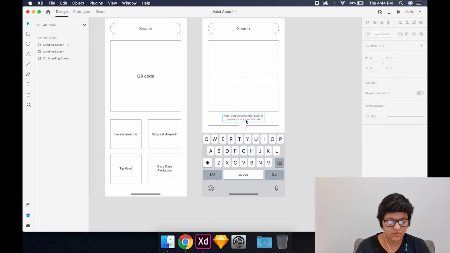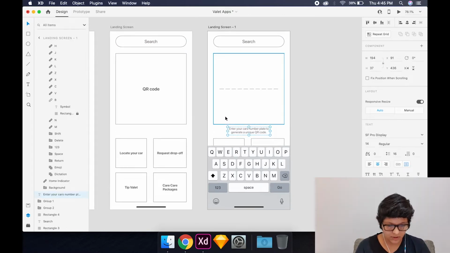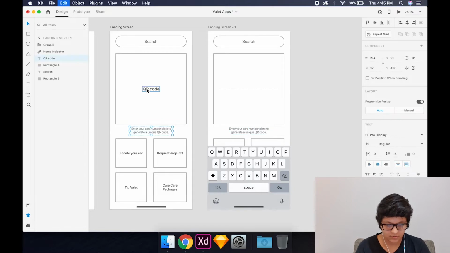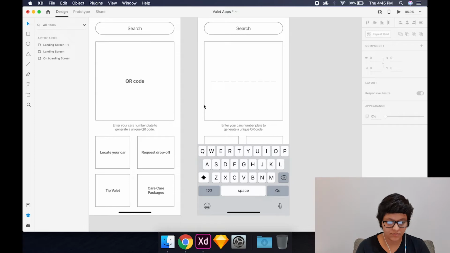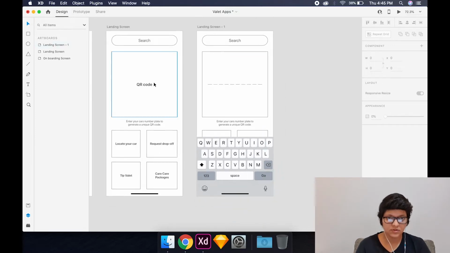Okay, so I've put down the directions for the user. I will also add this to our landing screen. Okay, now that it is in place, we have to give the user a signal that the number plate he has entered is correct. So I'm going to do that in a really simple way.